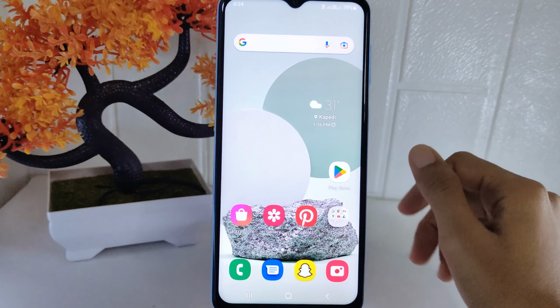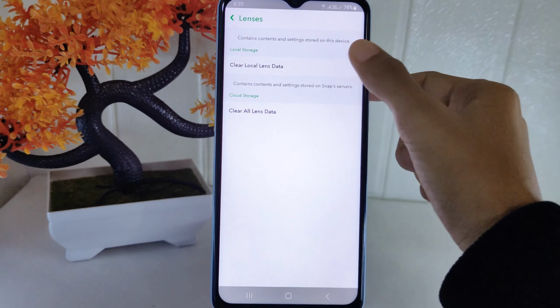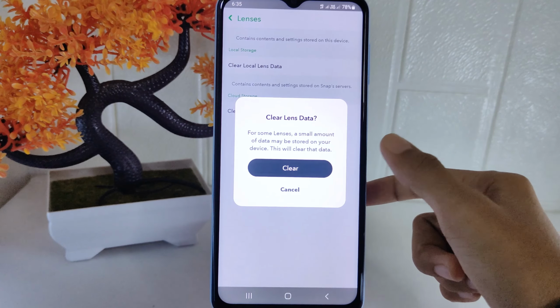First things first, open the Snapchat app on your device. After that, click your profile icon here, and then enter the settings page. Here, please scroll down until you find the lenses option, and tap on it. After that, select the first option, and then again click the clear option here.